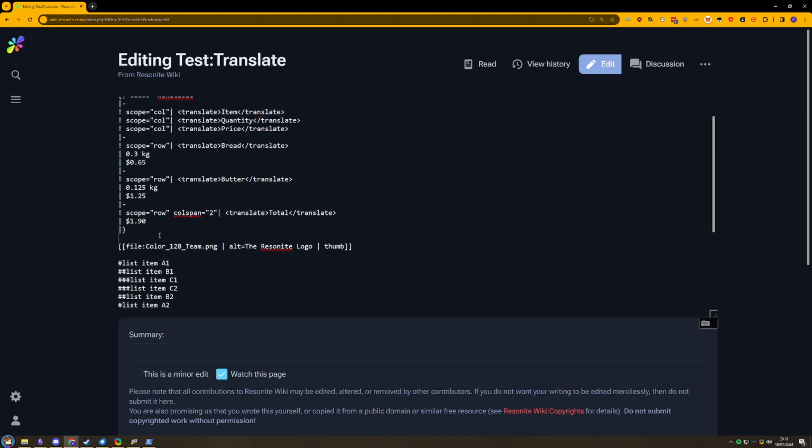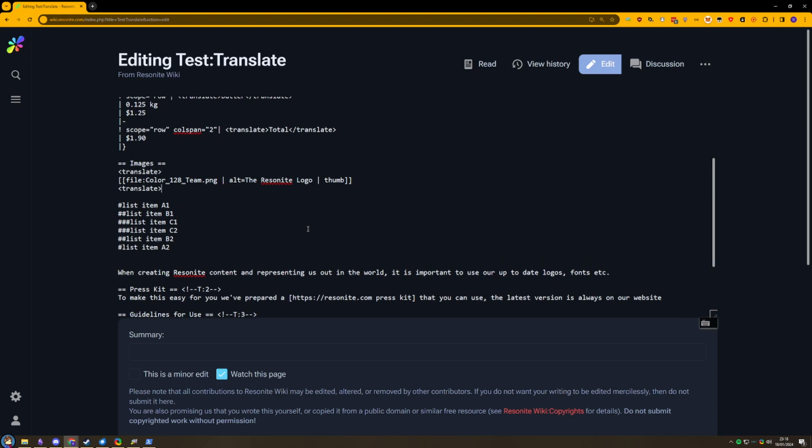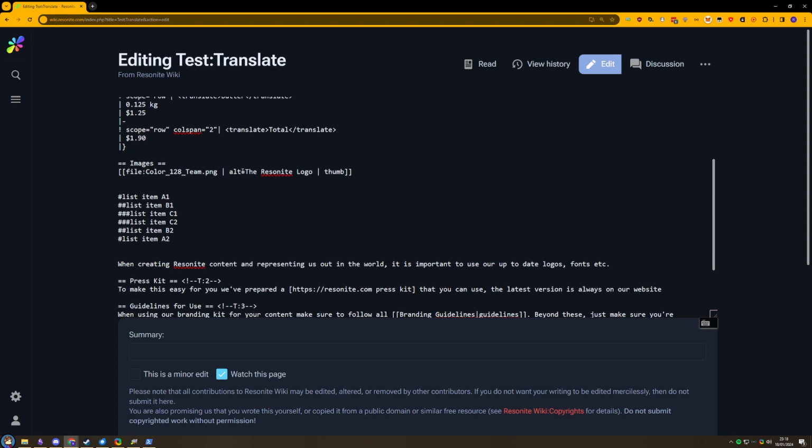Moving on to images. So for images, again, don't surround the whole thing in translate tags like this. Instead, surround only the bit that is required to be edited. For example, here, the alt text.